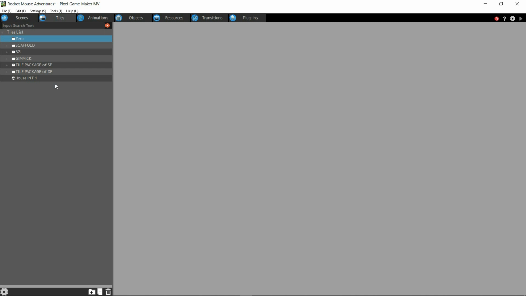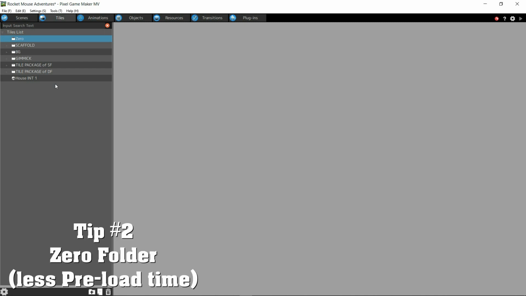Tip number 2, the 0 folder. What is a 0 folder? It's something I made up. Does it work? You bet it works. So what it does is it makes your program load faster. And this is a beginner tip, it's an advanced tip, it's a tip anybody can use. So you see I'm going to go to add folder and name it 0, which I've already made one up here, and I put it at the top of the list. Drag it, put it at the top.